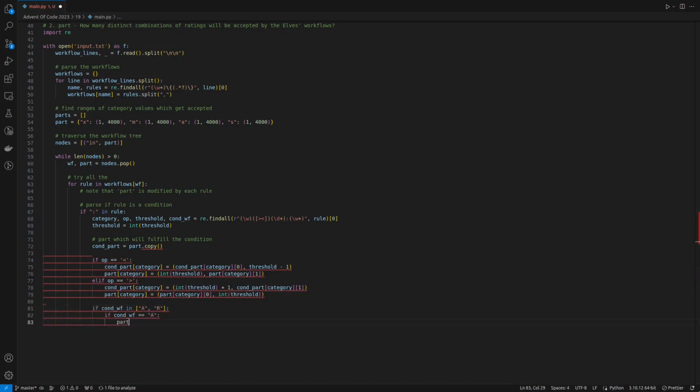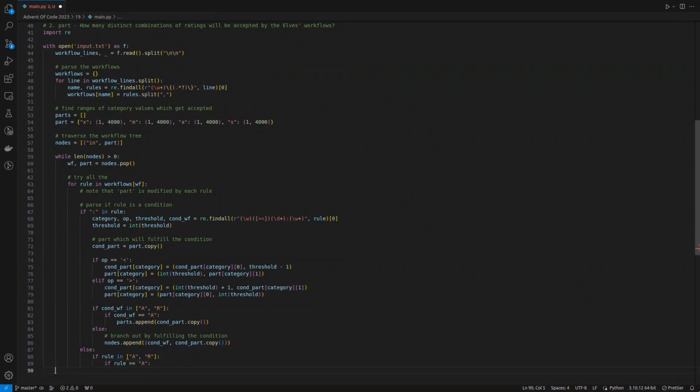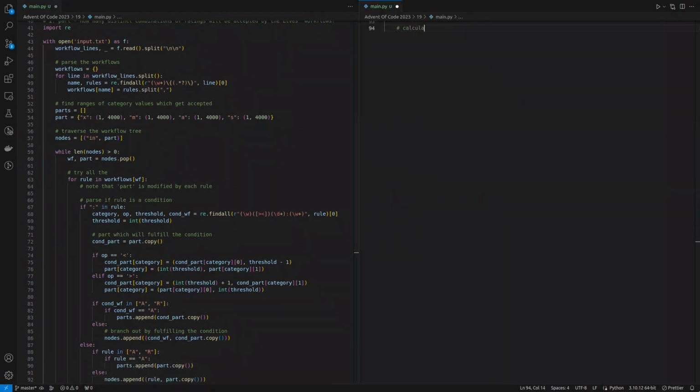If I reach a terminal state, A or R, I stop going forward and record a set of rating intervals if it gets accepted. I act very similarly in the case of the last rule of a workflow. In the end, I simply sum all the possible combinations together. For each set of ratings, I calculate a product of the rating interval lengths.